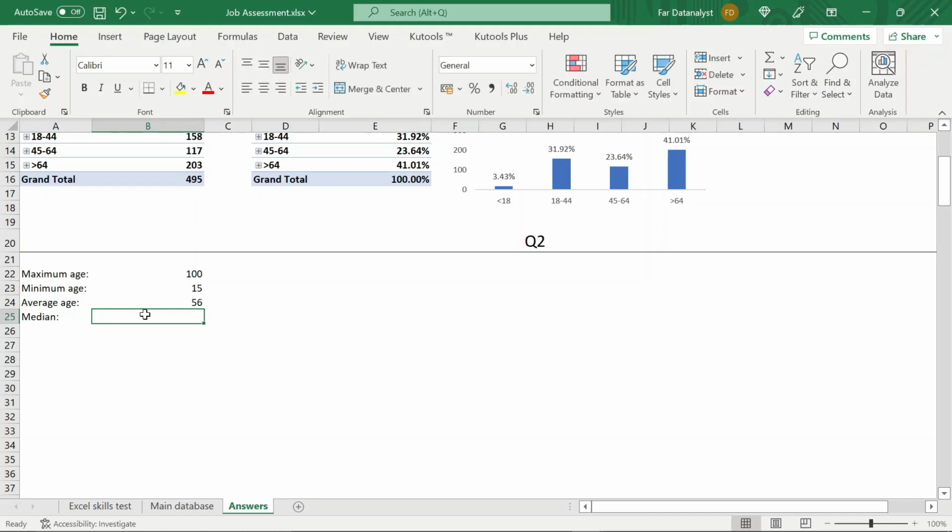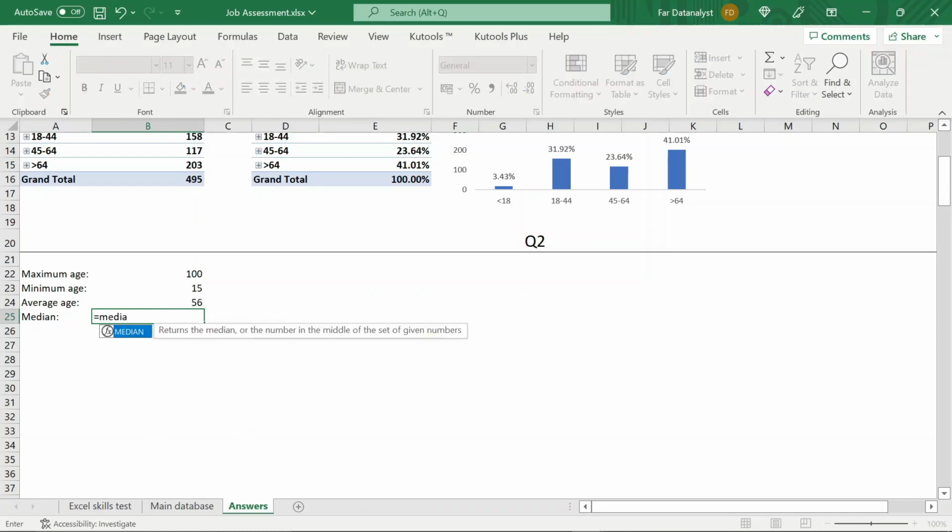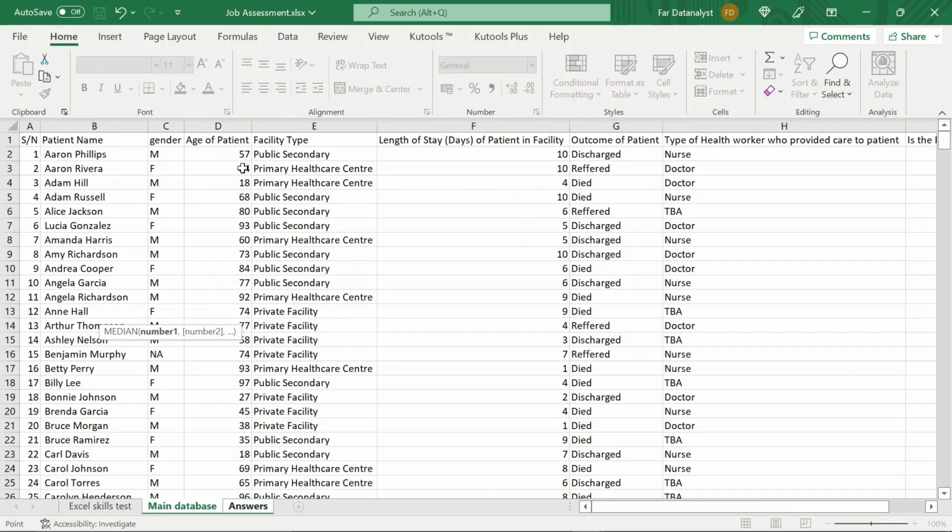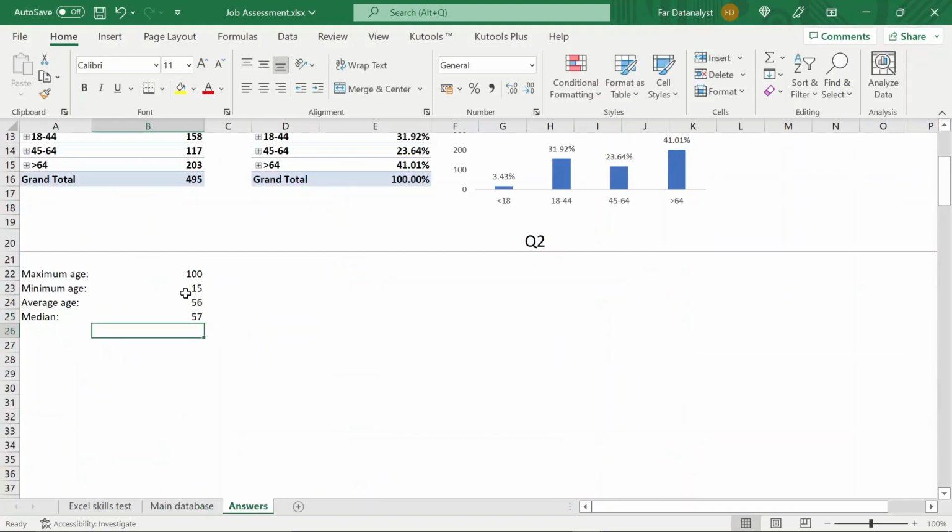So there's actually a formula, or there's a function, which is called median. So I just do this, double click, and come to main database and select every value within the age column. I can see the median age is 57, and this is good to go.